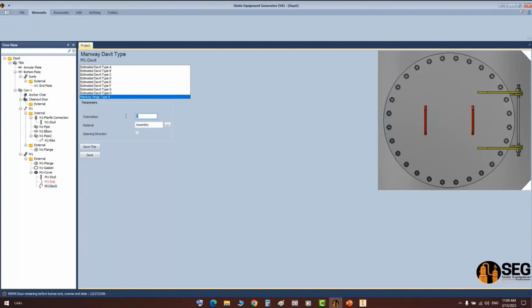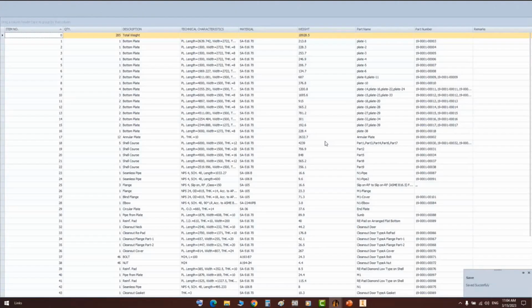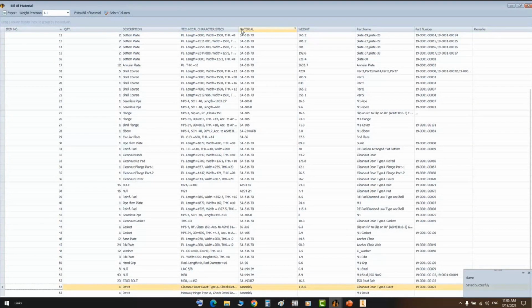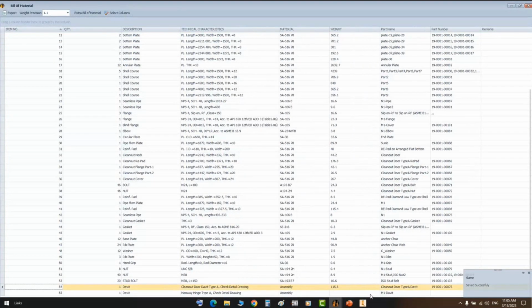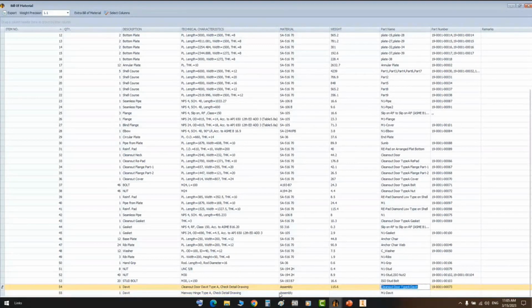So the orientation, let's make it 180 and click save. Now, if we open the bill of material like that, you can see that you have a Davit as a single part. No details for this Davit. You have a Davit for the clean-out door and a Davit for the manway.